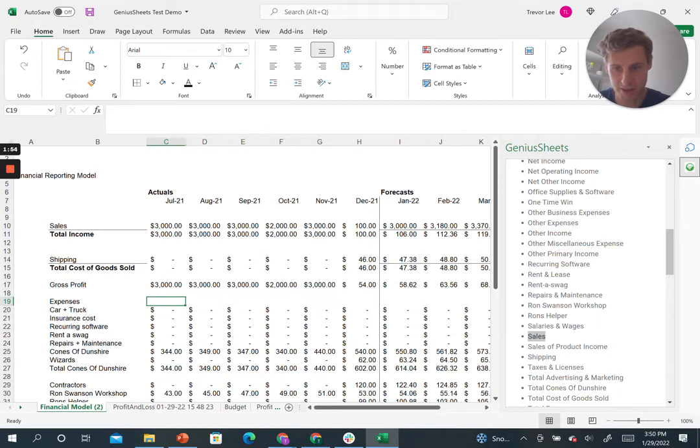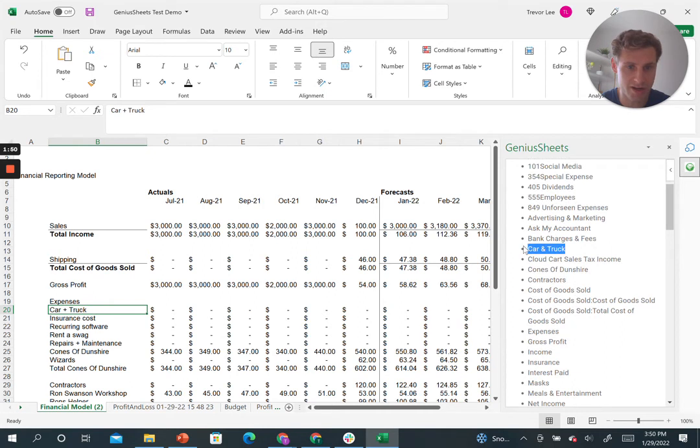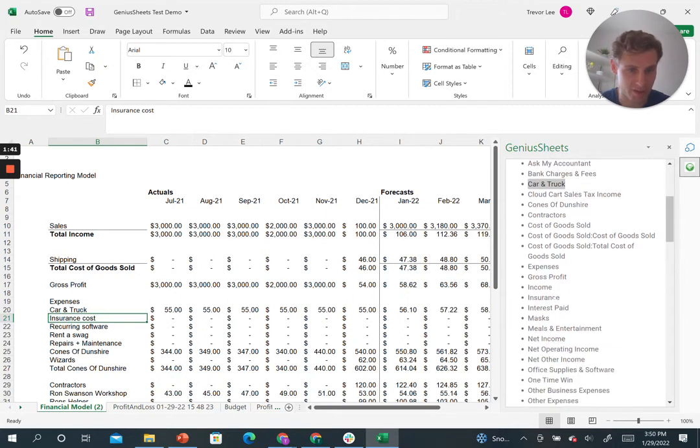Expenses is the name of the category. Car and truck is a good example. The actual name in QuickBooks uses "and" rather than plus, so we'll update that. Insurance cost: let me try and find insurance. I see the name of the category is only insurance, not insurance cost.